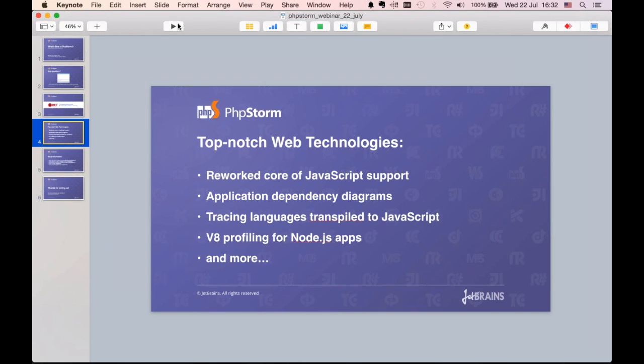The next one is tracing languages transpiled to JavaScript, and that's also related to Spy.js. Spy.js has support for source maps, which can be used to trace TypeScript, CoffeeScript, ECMAScript 6, and all the other languages which are transpiled to JavaScript. And you can see the execution path, for example. And last but not least is V8 profiling for Node.js apps. So if you're developing Node.js, you can take advantage of these profiling capabilities. And of course there are many more improvements and enhancements in all the web technologies parts.